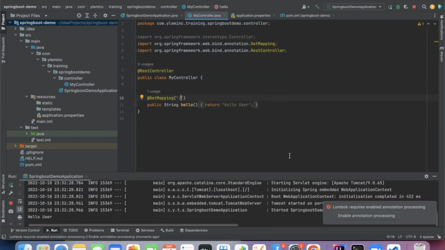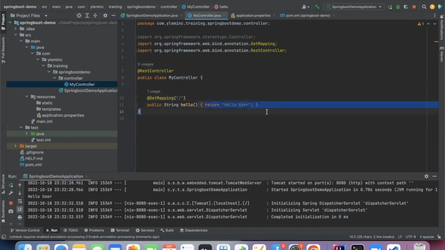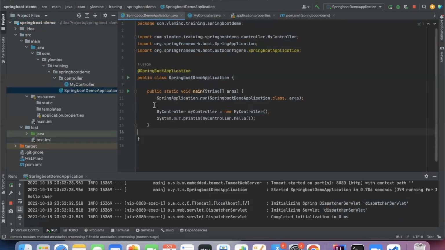Starting and stopping it again. See, now my server didn't exit as my controller is there. After this method, it didn't exit, even though the main method is exited here. So hello user is exited here, right?